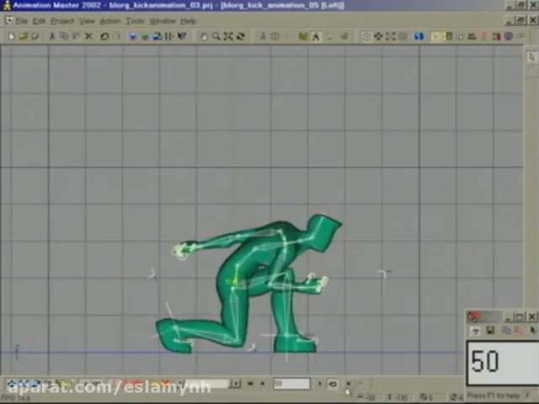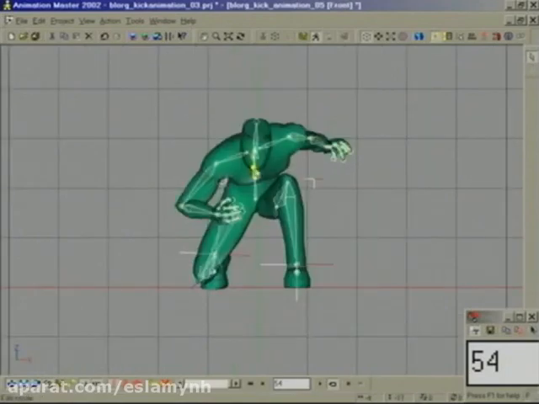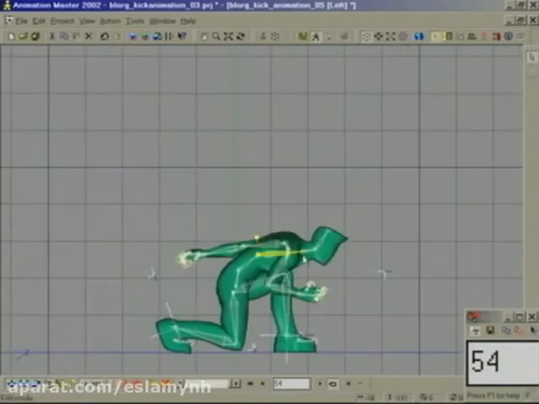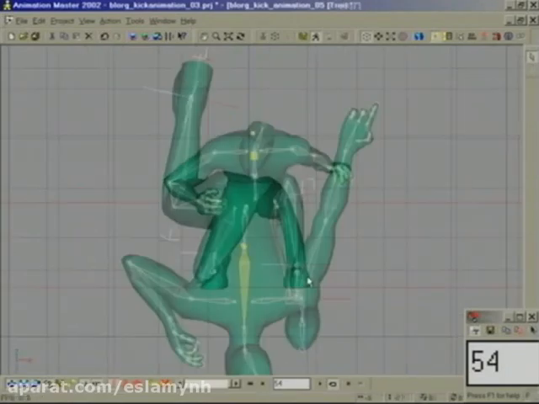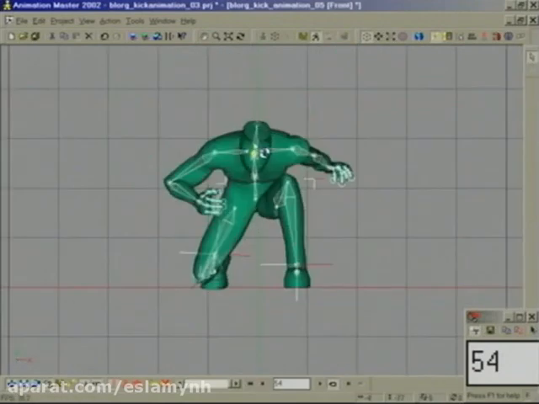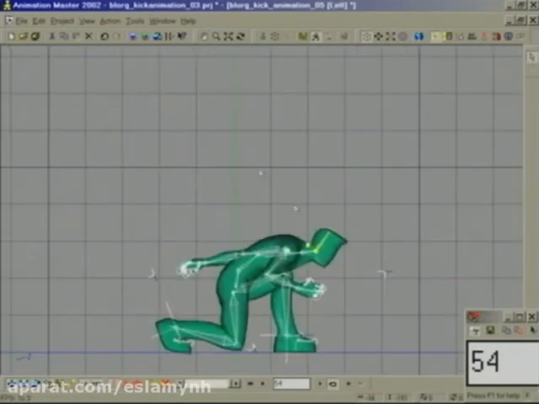Okay, let's move on to frame 54. From here, I want the character to jump up. So first we have to add an anticipation for the jump. So I'm going to make the pose compacted in and also have the arms flow back. The arms are going to create momentum to help launch this character up.